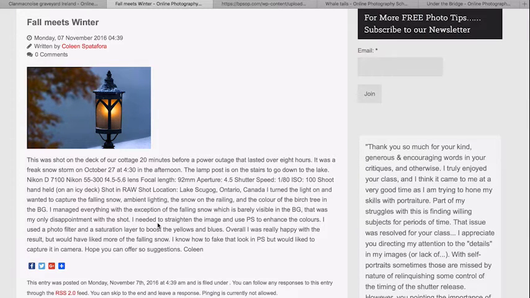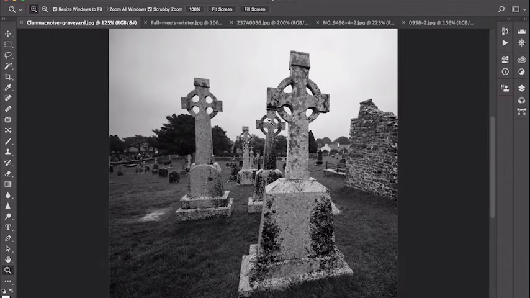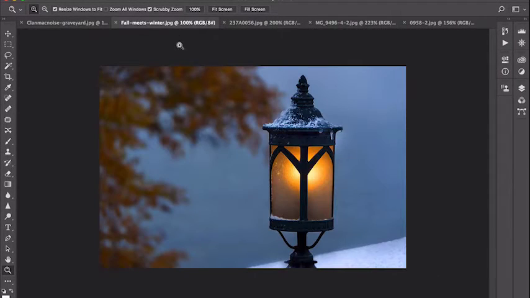She was happy with what she wanted to capture: the falling snow, the ambient lighting, the snow on the railing, the color of the birch tree. Everything worked except for the falling snow, and she wanted to know if we have any suggestions about that. Okay, so let's have a look in Photoshop and see how the snow appears.